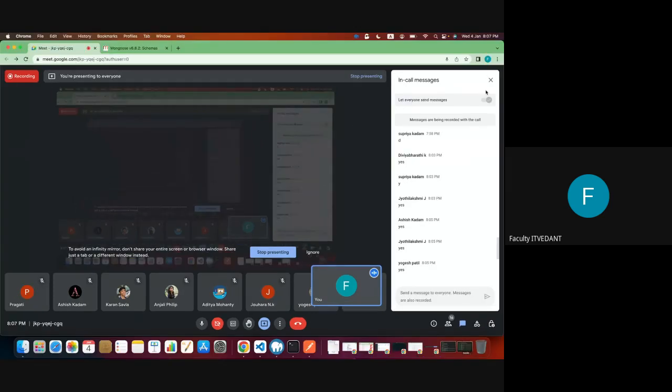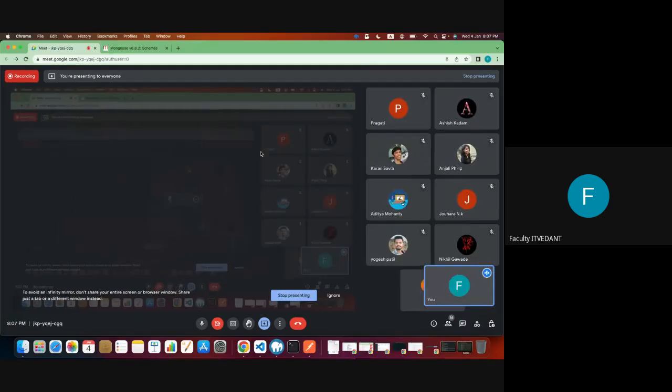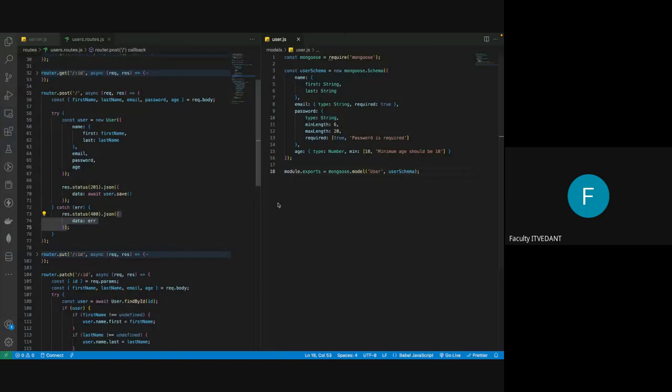Okay, now write it down. Once done, let me know so we can see some more things into our schema or model.